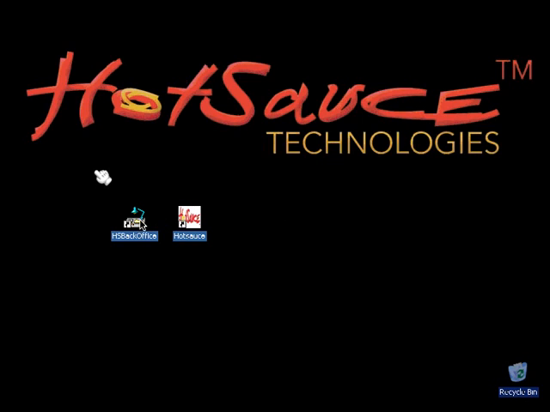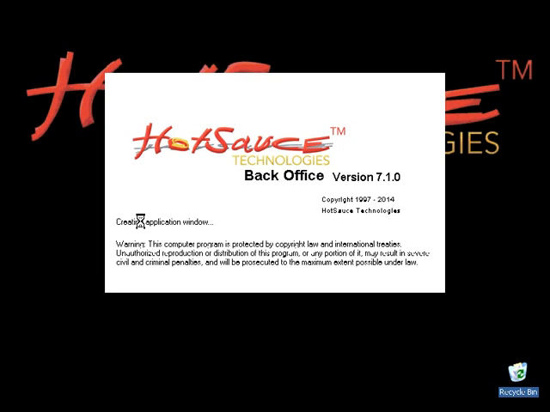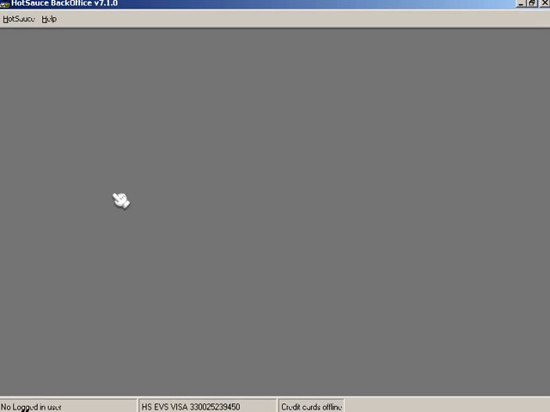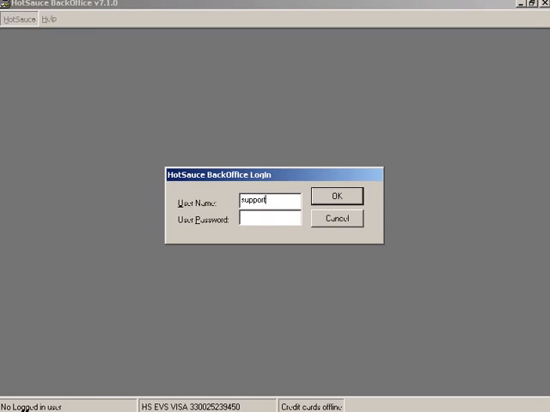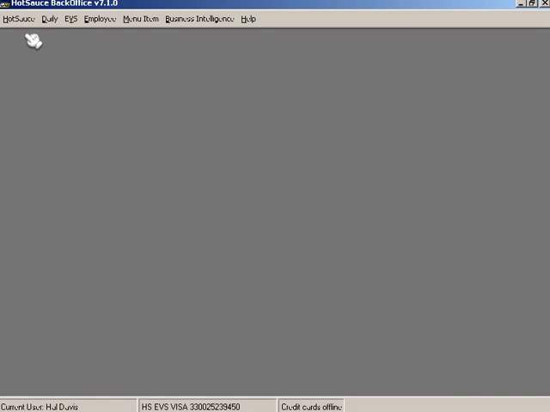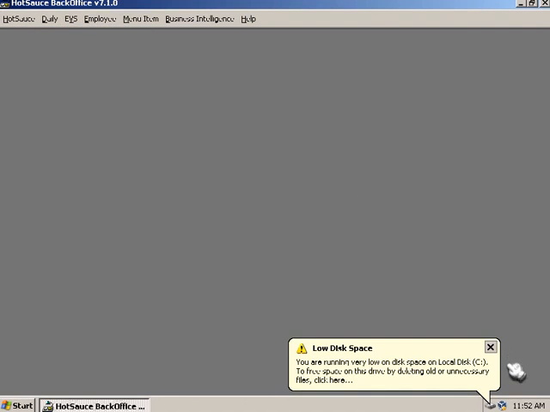First, just like front of the house, we have a back office login. We'll execute the icon, and it'll bring up our back office menu. We'll want to log in first. Once logged in, we'll see a bunch of tabs at the top. Each one of them has their own distinct function.